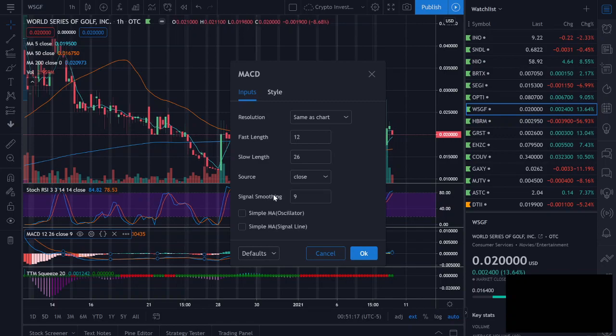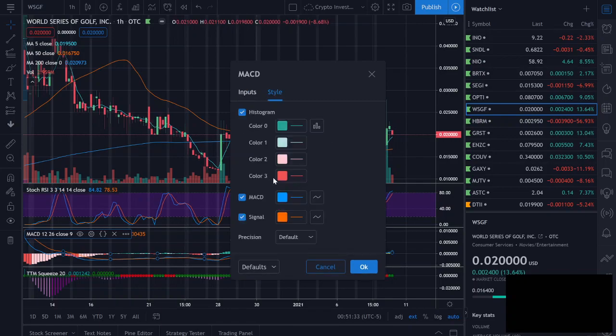Inputs, once again, resolution same as chart, fast length 12, slow length 26, source close, and signal smoothing is 9. Okay, do not check the simple MA oscillator or the simple MA signal line if you don't wish to. I do not do it. Okay, the style, once again, it's the coloring, whatever you want to add. For example, the signal is orange, I always keep it orange, and the MACD is blue, and every precision is default.